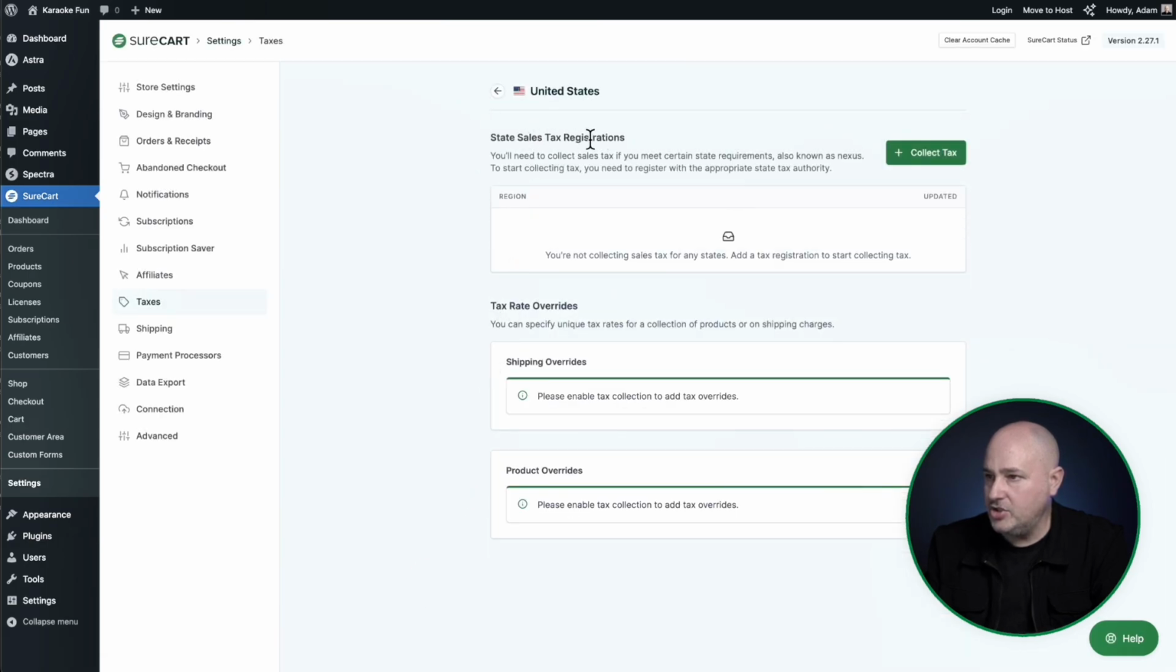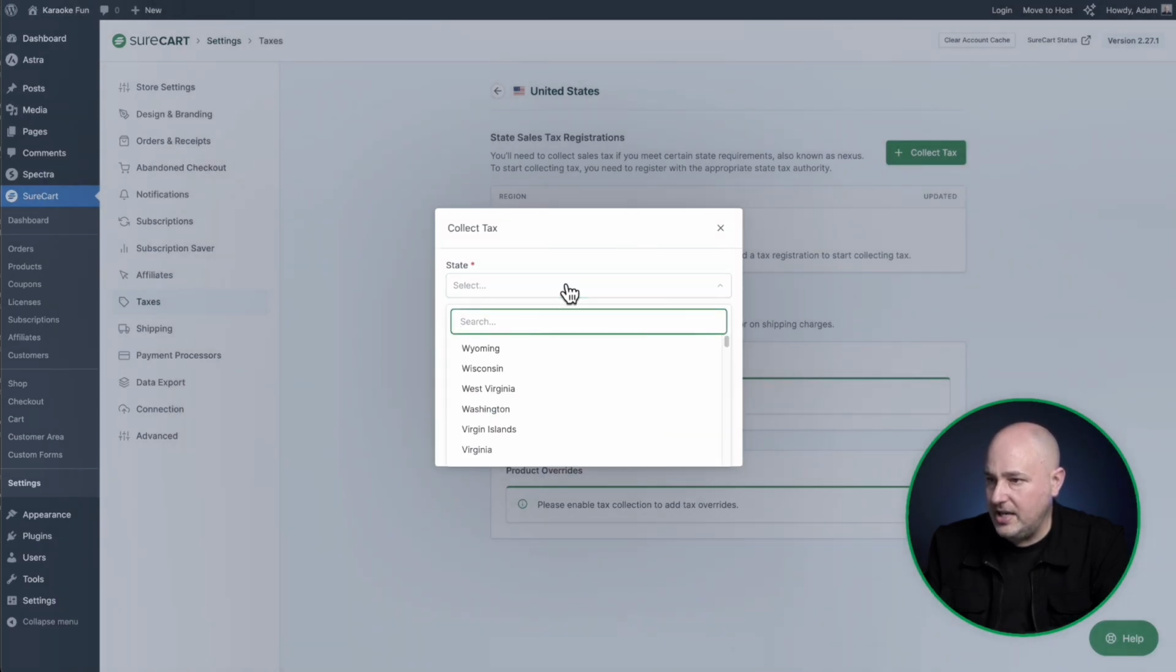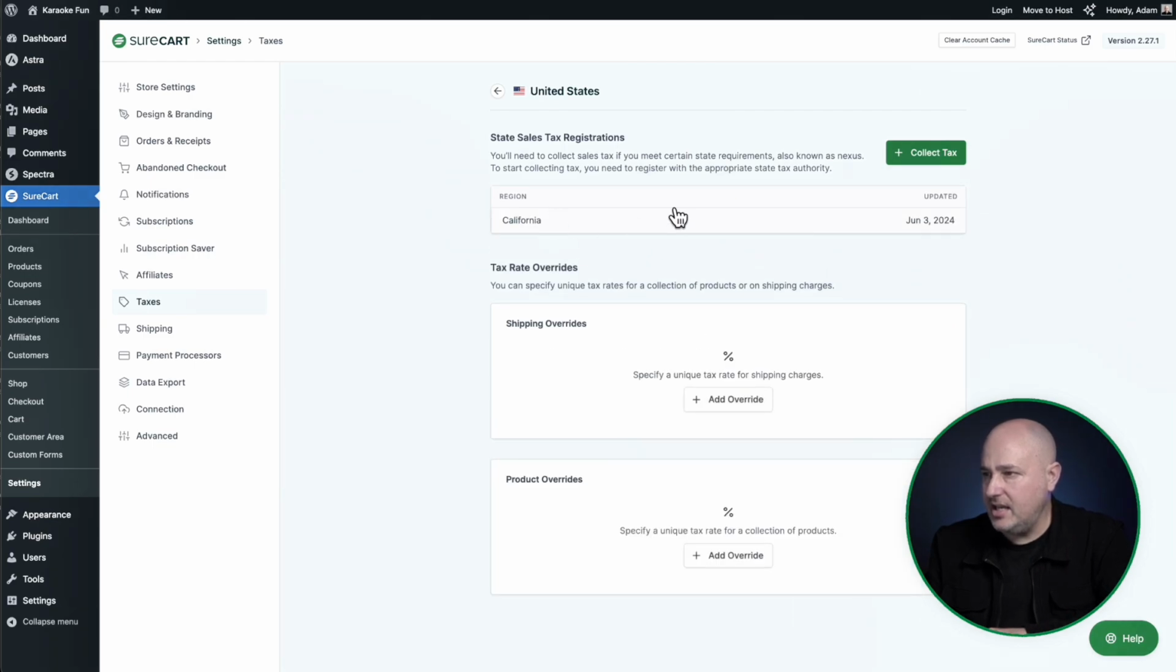And right here, I'm going to choose where I have to enter the sales tax registrations I have. So I'm going to click on plus to collect tax. And then I'm going to choose right here which state I am collecting tax. And I'm going to choose California. There it is. And I'll choose collect tax. And you can see now I'm collecting tax for California. So you've got to configure this how you need it to.